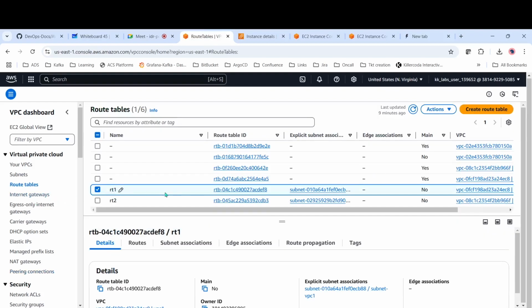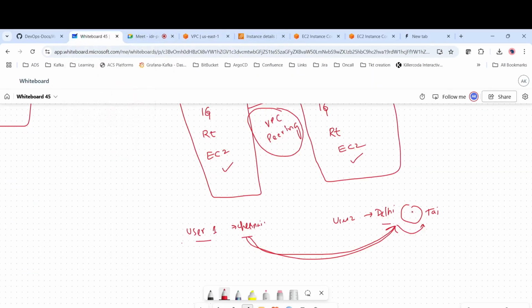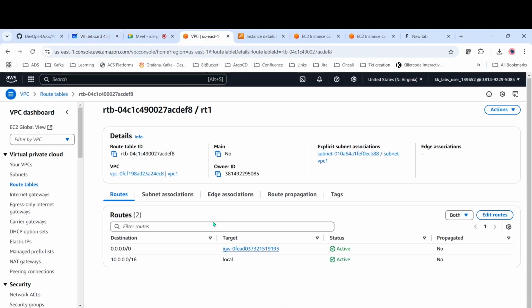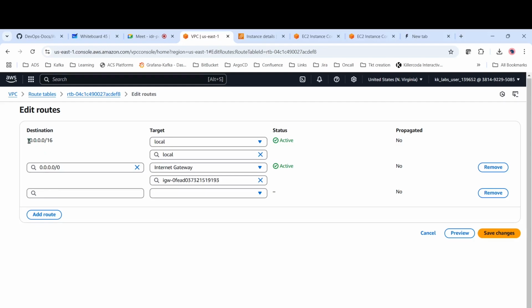So this RT1, route table one, just select this one, and in routes, here we have to give the destination, because we have to give the exact destination, this hotel or this place. For that, in the cloud, we have to define the destination path where it has to go. So what we have to do: edit routes, add route. Because how do we identify machines? We identify machines using IP addresses, right?